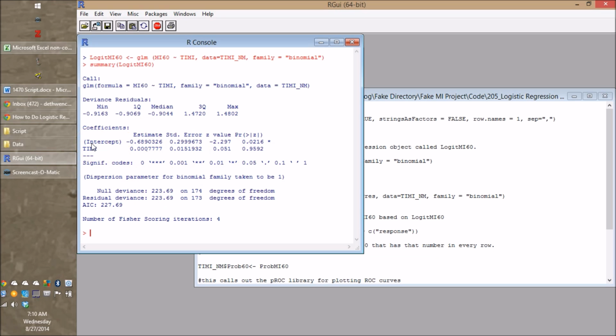So the first one is our intercept, right? Can't have a line without an intercept. Here's our estimate, standard error, whatever. I don't care about the intercept. Here's what I care about. This is our X, TIMI. Here's our estimate, standard error, and ugly p-value. That's what you get when you make fake data. So if you want to get ahead in your career and you make fake data to try and do it, you're going to get what I get, which is 0.9592, which is a crappy p-value.